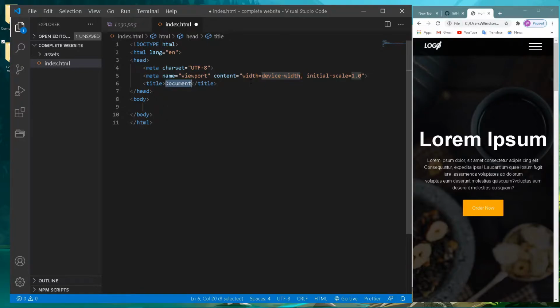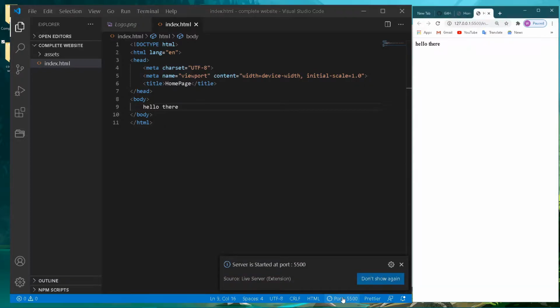So for the title, I'm going to say Home Page, and then let me just say hello there. Save it, and when I click Go Live here, you can also hit Alt L and O to get it. And as you can see, the hello there in the browser. So whenever I save anything here, it automatically refreshes in the browser. It's cool, right? I know.